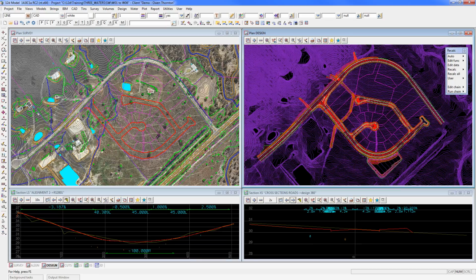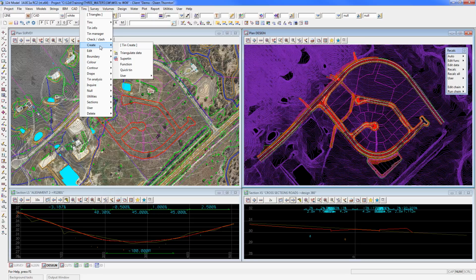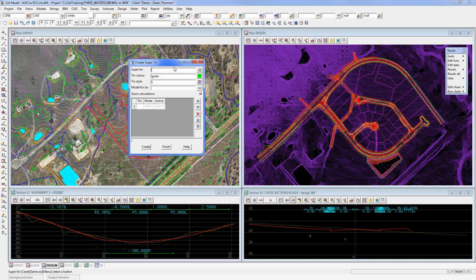And here's the project we'll be working on in this series as well. On the left hand side I have a survey, a series of survey models, survey data with a raster image as well. And on the right hand side we've got some design strings as well as a cadastral boundary. These have already been provided. We're simply going to merge the two series of surfaces together into supertins. Now typically that's from the tins menu, create supertin, and that would bring up this option.